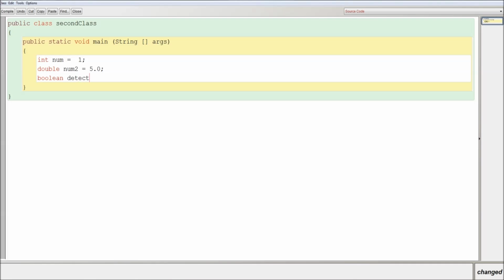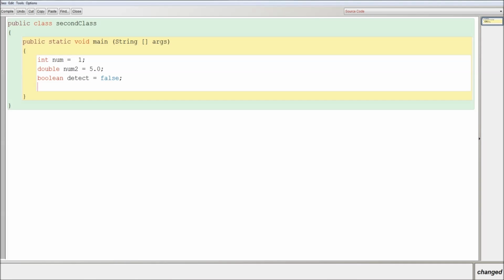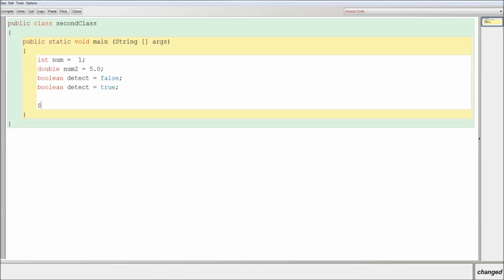Let's just call it detect equals false. And you can set it to false for now, and then unless a variable is a constant, you can change it anytime. So we could say boolean detect equals true, and now the neat thing you can do here is system.out.print.